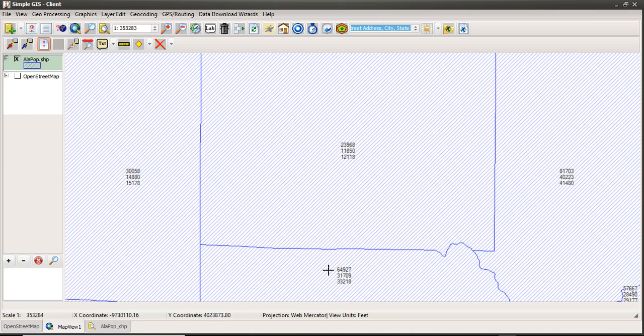But unfortunately, unless I inherently knew what these values represented, I really couldn't tell you what these numbers mean. And so this is where the new feature that's been introduced in version 11 of Simple GIS Client, I think, can offer some assistance.